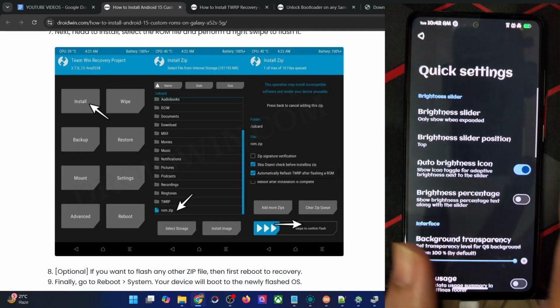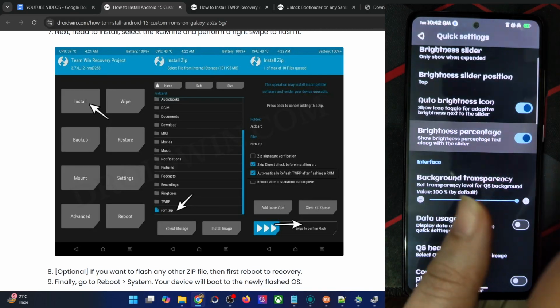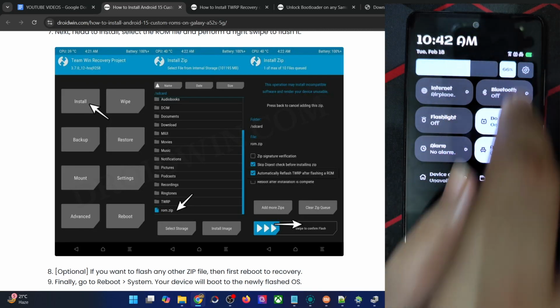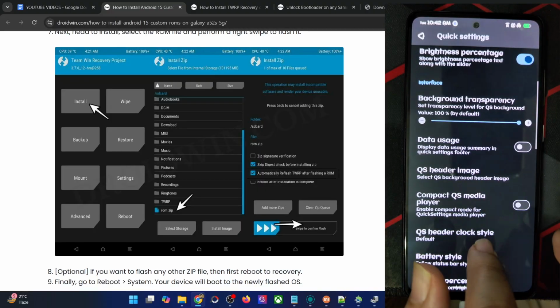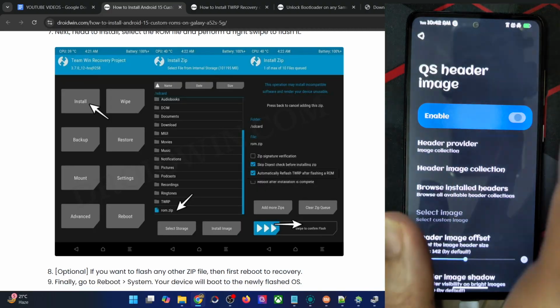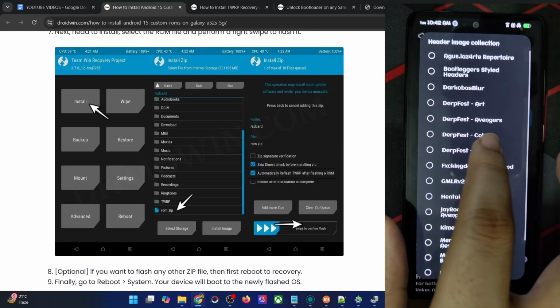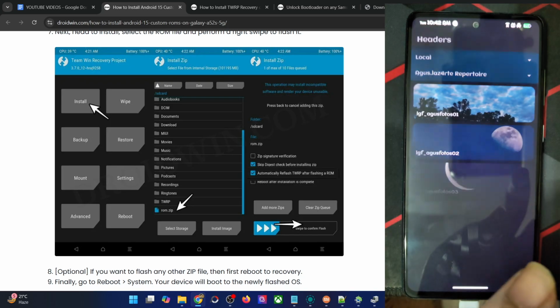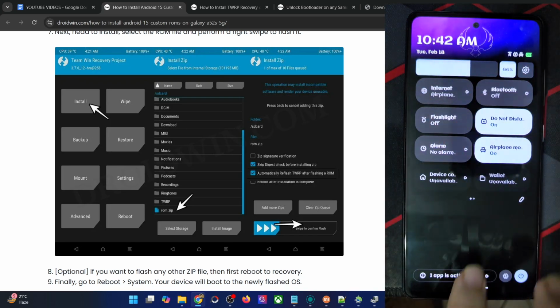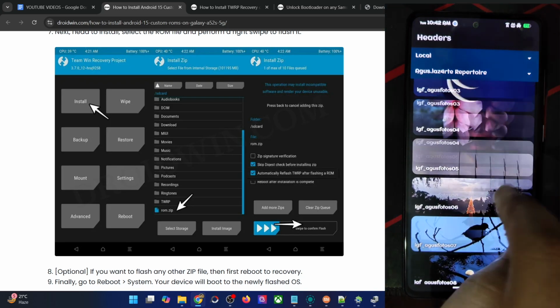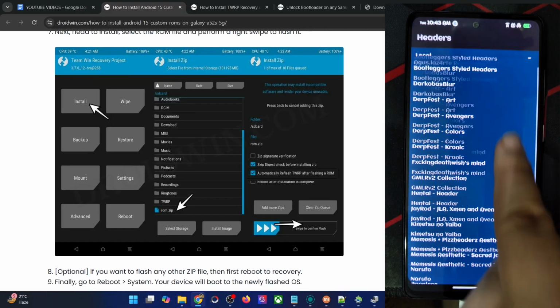Next up, we have the QS tweaks as well. Brightness slider, when you want to open it or change it, show the brightness percentage in the slider as well. As you could see, it's shown there. You may add a header image as well. Choose from any one of these, and as you could see, it's now implemented. Let me show you. Or you may choose from any one of these collections. There are quite a lot of options.